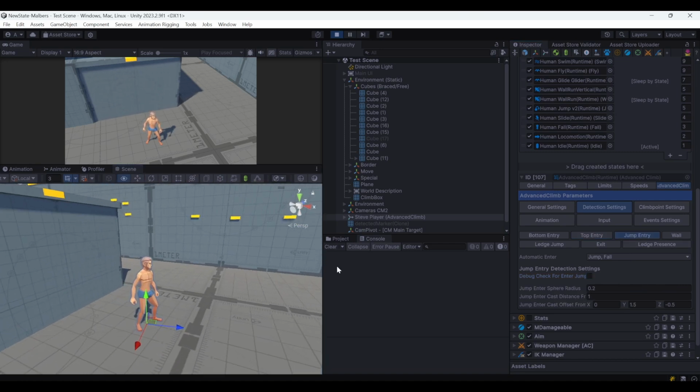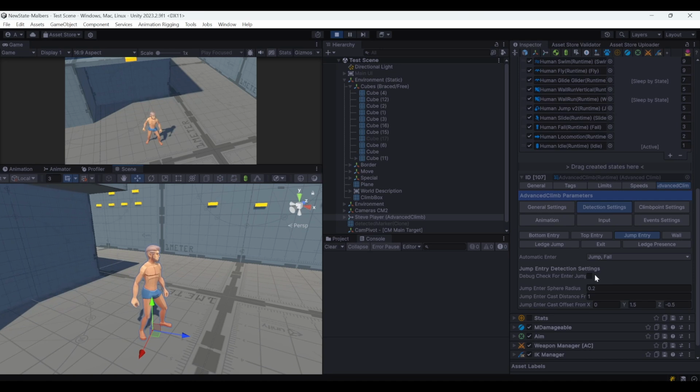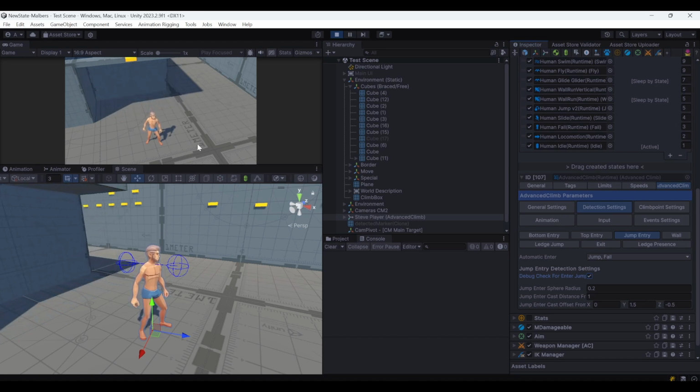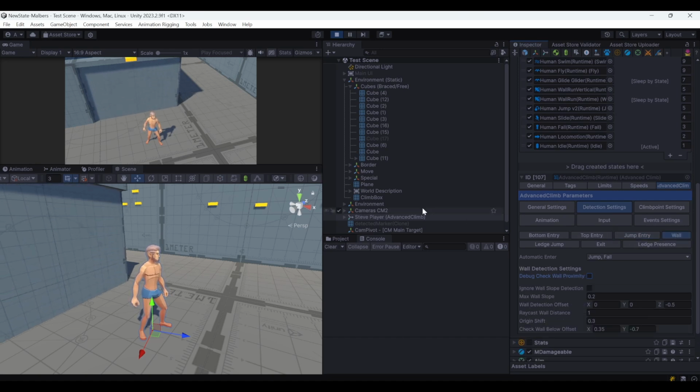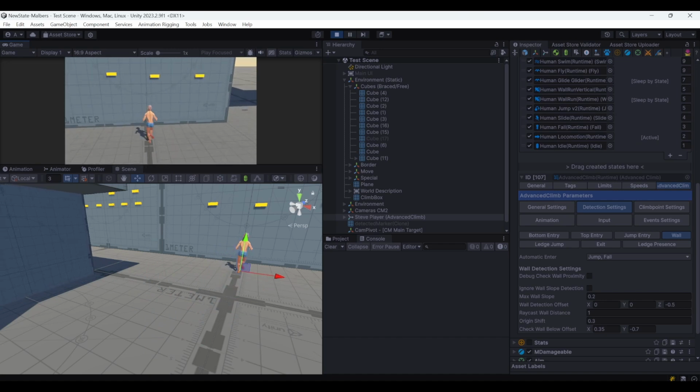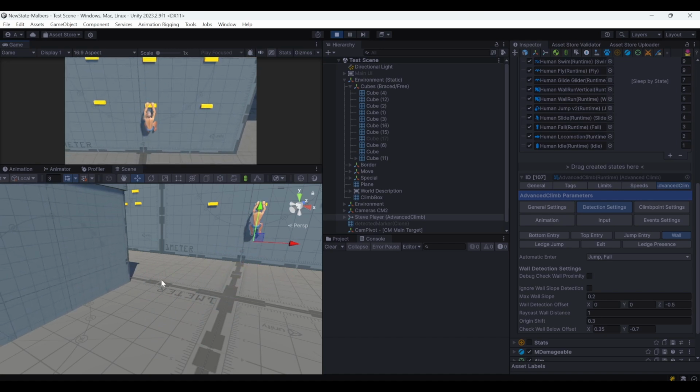The jump on enter, you will see the sphere cast here appears, and now if I jump, then this sphere cast will be enabled, and if you detect something or a climb point, then you will enter the state from jump. Now for the other settings, you need to be in the state.